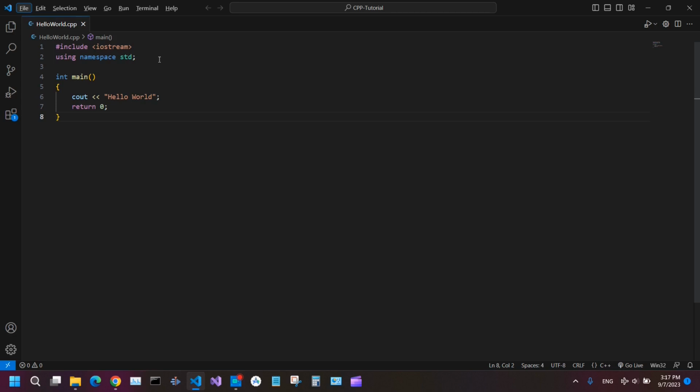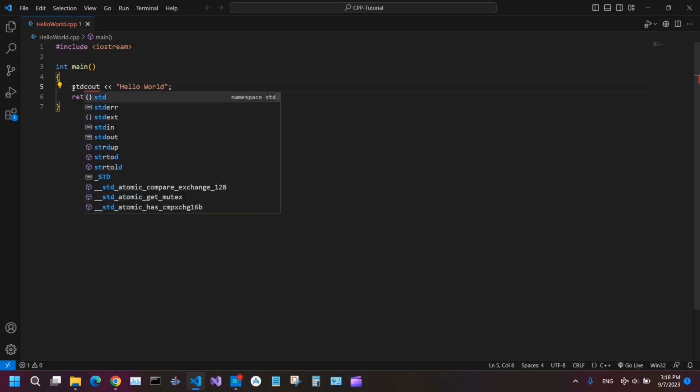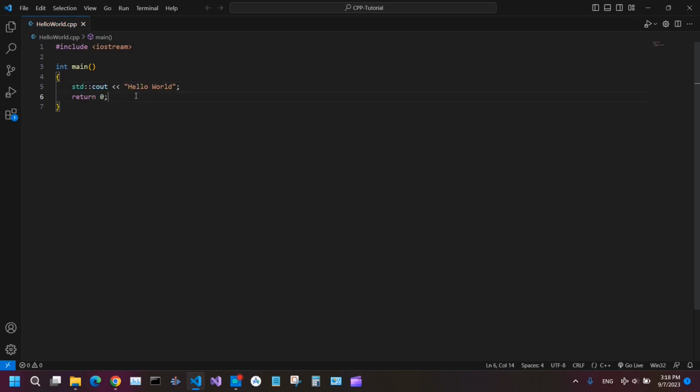In case you don't want to include the standard library this way, like using namespace std, you can remove it and then add here, because cout is part of the standard library, std colon colon, and it will work.